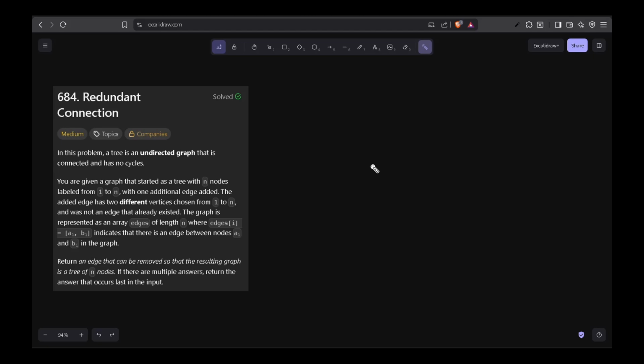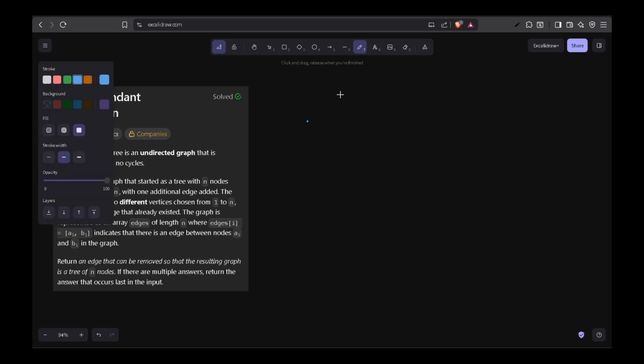In this problem, a tree is an undirected graph that is connected and has no cycles. You are given a graph that started as a tree with n nodes labeled from 1 to n, with one additional edge added. The added edge has two different vertices chosen from 1 to n and was not an edge that already existed. The graph is represented as an array of edges. So skip the question, it is very confusing. I'll explain what the question wants us to do.